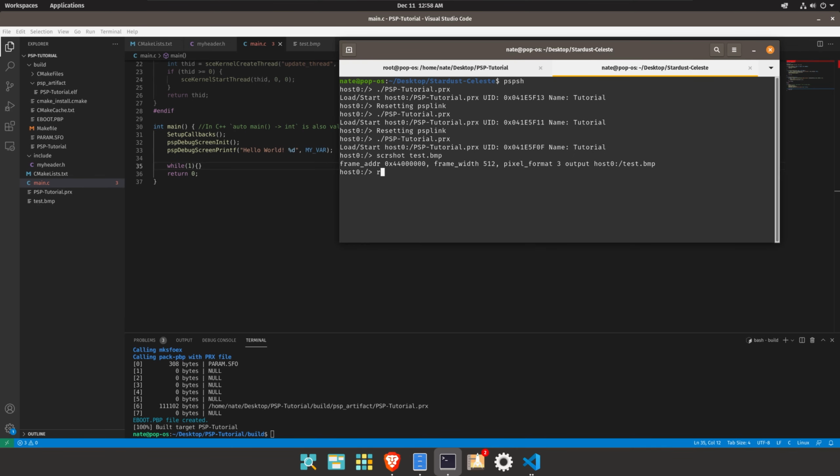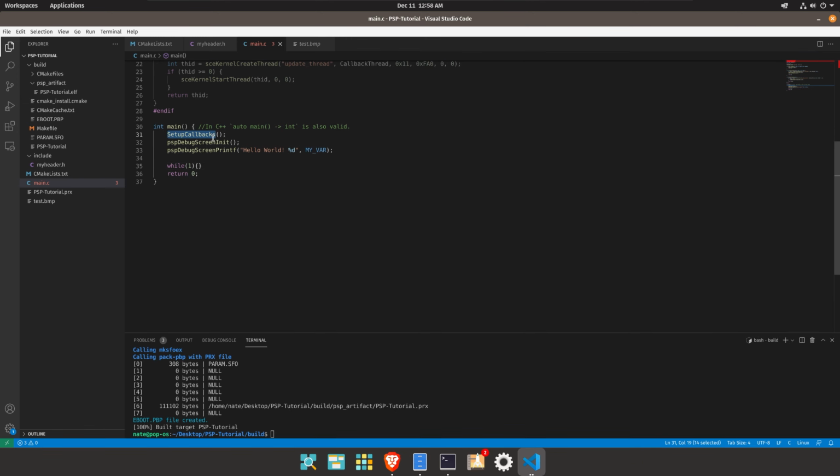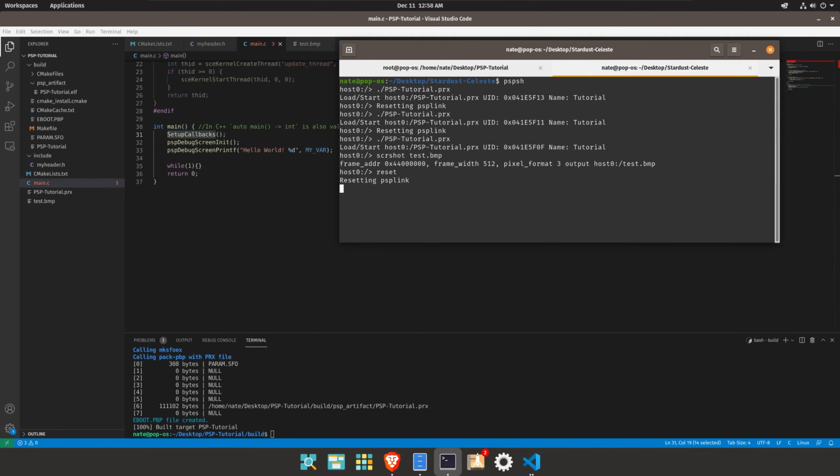So now when you want to finish the program, since it's in an infinite loop, you can just do reset, or you can use the home button on your PSP, because you did set up the callback over here. If you reset it, it's just going to go back. So to actually quit the application, you would use the exit command. I'm not going to do that right now because obviously I'm giving you the tutorial.